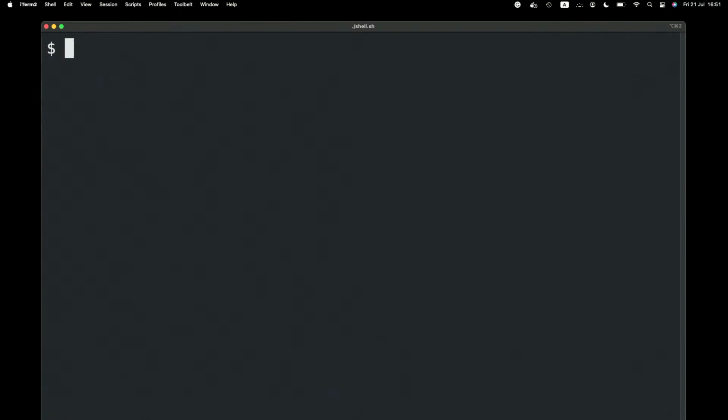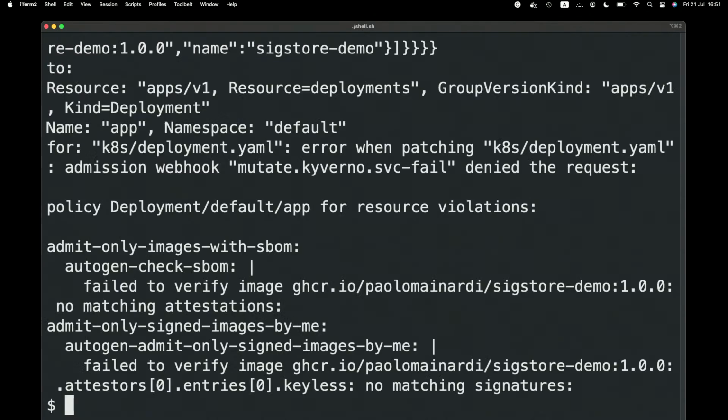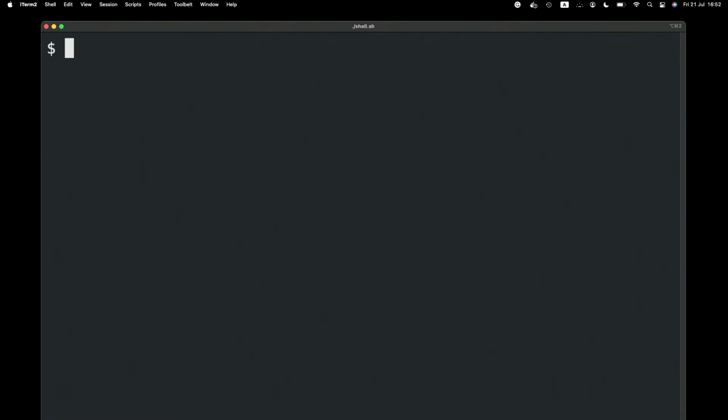Well, now that we have our container, we can try to deploy this Docker image in our Kubernetes cluster. We expect our cluster to admit just images with an SBOM attached and just images signed by me. So we can start by using the Sigstore project called cosign, which takes as input the image with the tag.